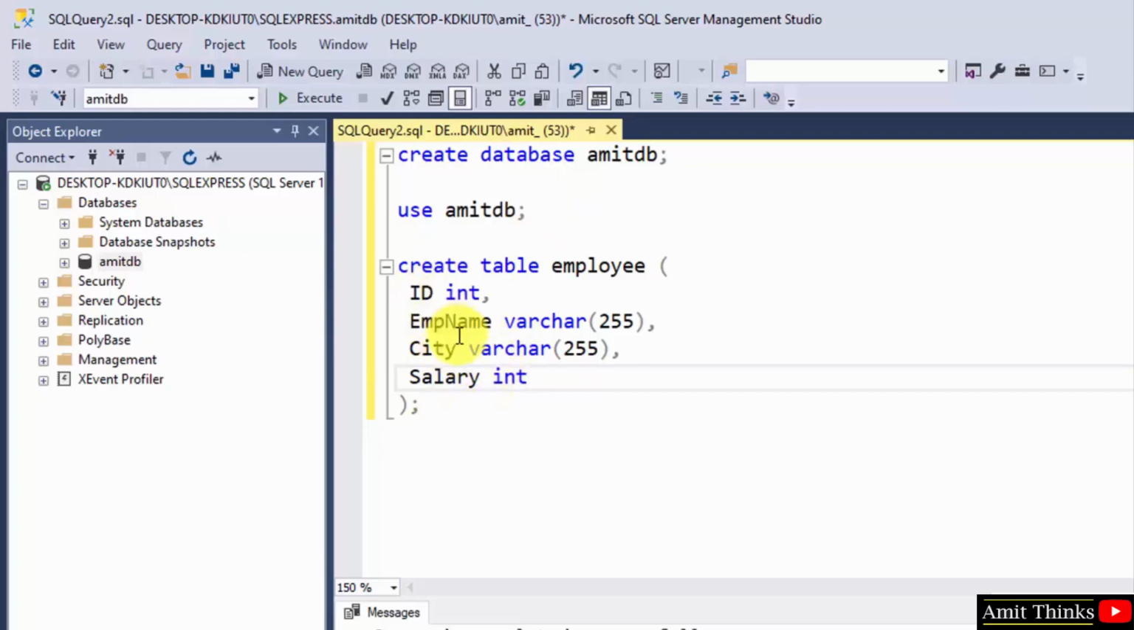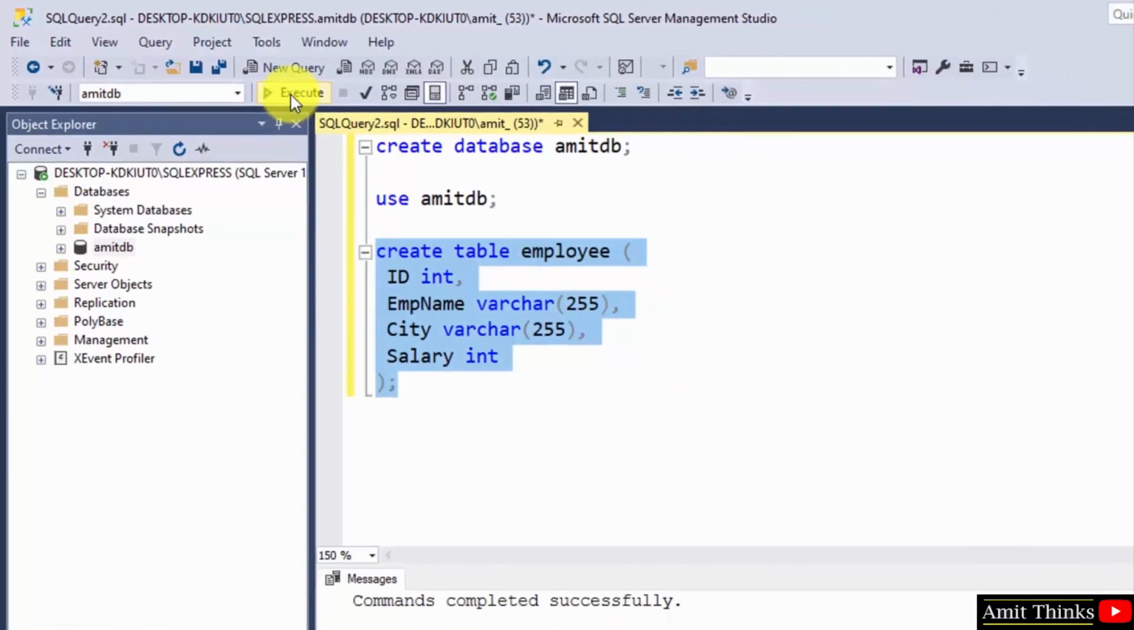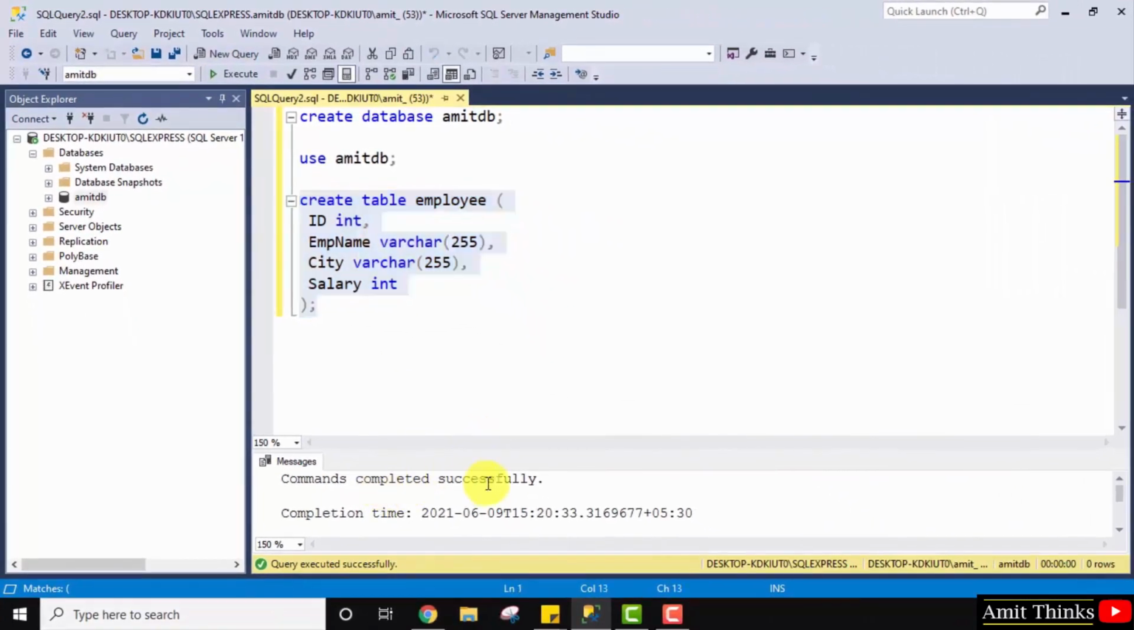Now we have added 4 columns. I'll select it. We could have also added primary key and other constraints in it. That means not null, check constraint, default, but I'll explain all these in a new video. So right now I am just creating a basic table. I'll select this and click on execute. After clicking execute, you can see commands completed successfully. That means we have successfully created a table.